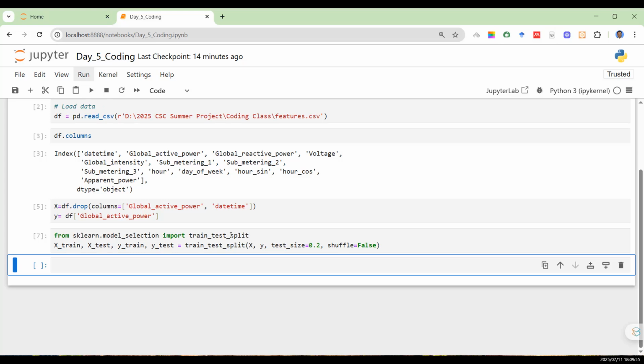We have set shuffle equal to False, like I said, in order to preserve the temporal order for time series consistency, where we have the older part of the data in the training subset and the newer part of the data in the test subset, so that we can use the historical data to predict the future demand of energy. This will help us prevent data leakage.